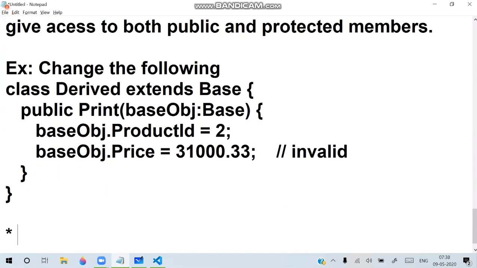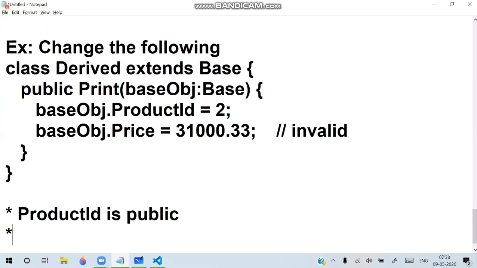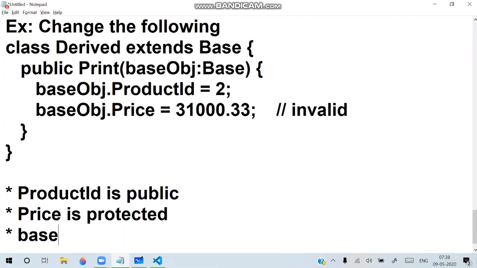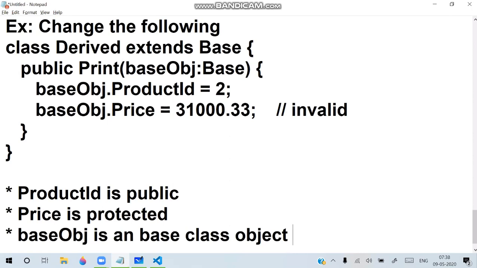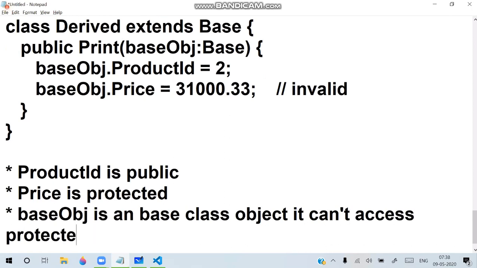So in this example, product ID is public and price is protected. Base obj is a base class object. It cannot access protected members. Base object is a base class object. It cannot access the protected members. It can access only the public members.